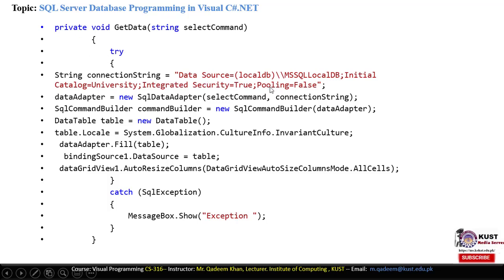So making pooling false means that no pooling will be performed. Pooling means how many SQL queries can be executed here at one time. If you make it true, then about 100 queries can be performed or executed at one time. Here we are using pooling equal to false, which means that only one query will be executed.